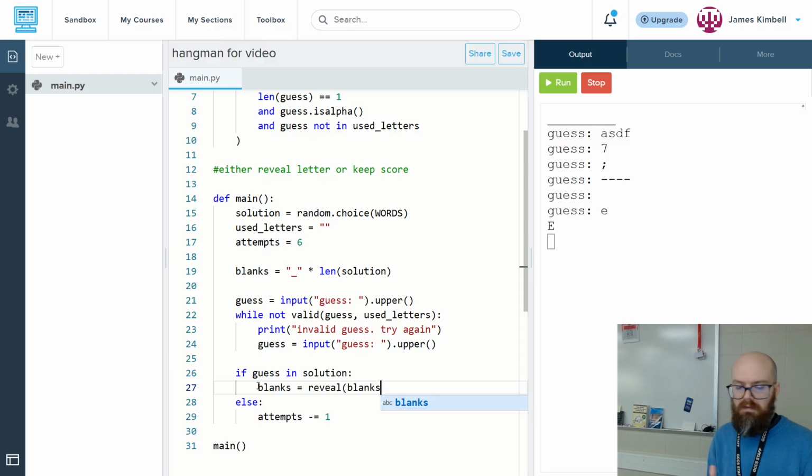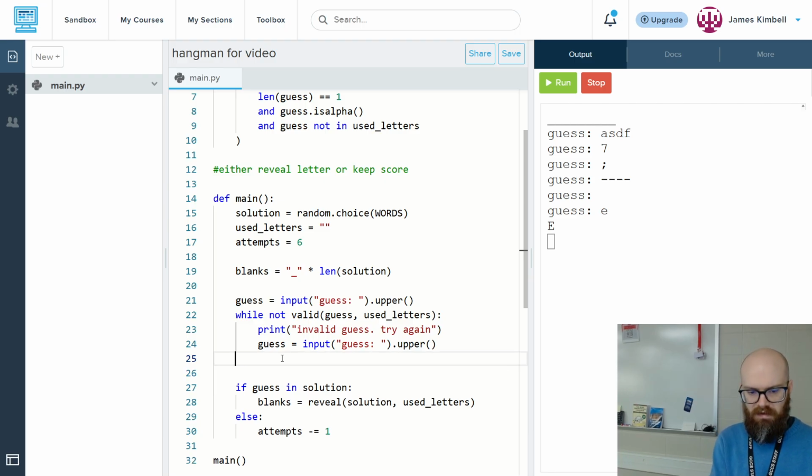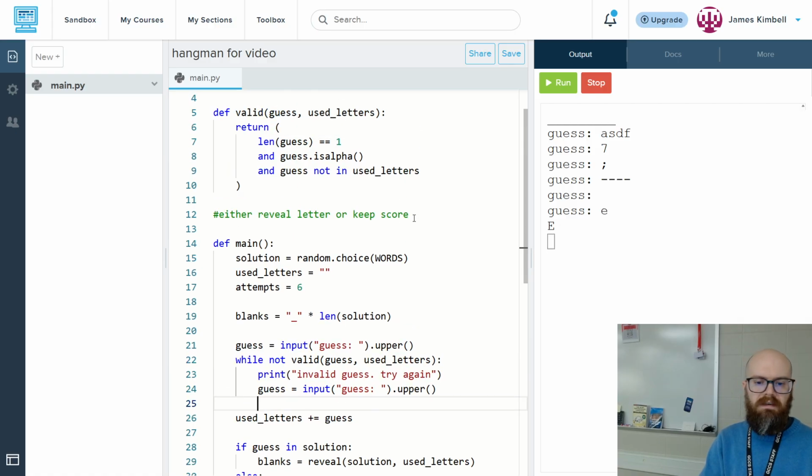Basically, have we ever guessed it? If so, we reveal it, not really caring if it was now or if it was 2 turns ago or something. So in that case, it's going to be solution and the used letters, okay? Which means we're going to keep track of that. So I'm going to say, okay, this doesn't work yet, but let's do it.